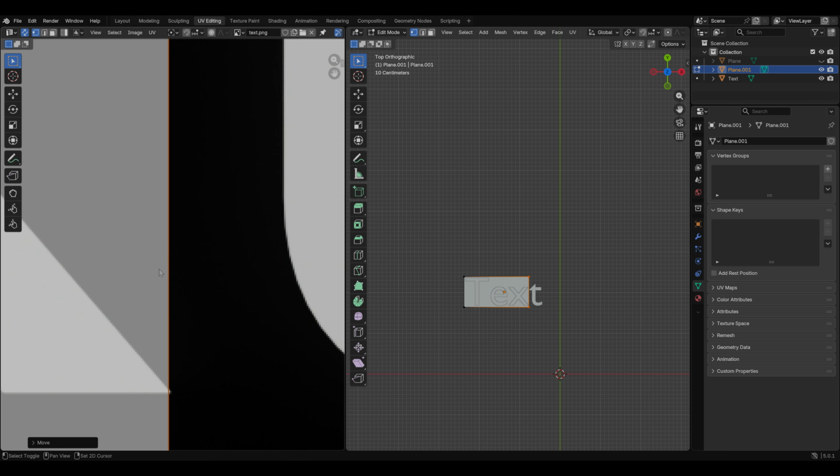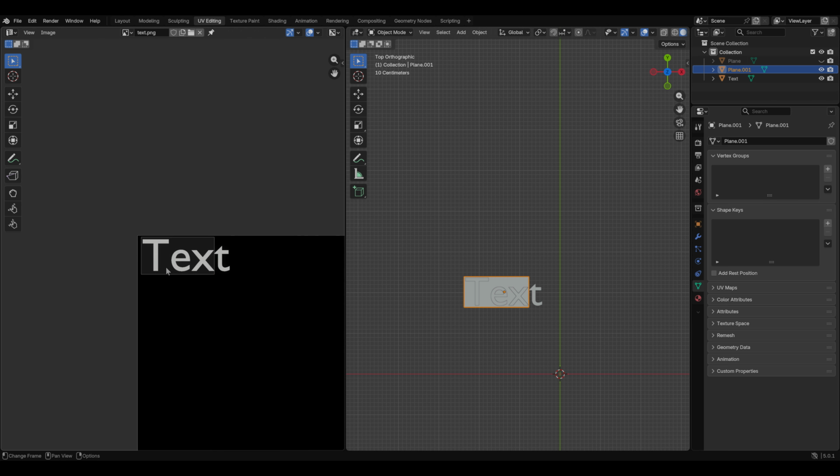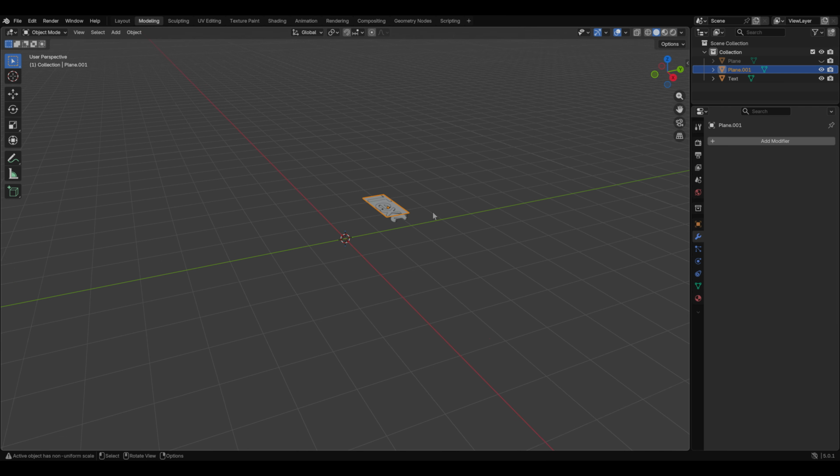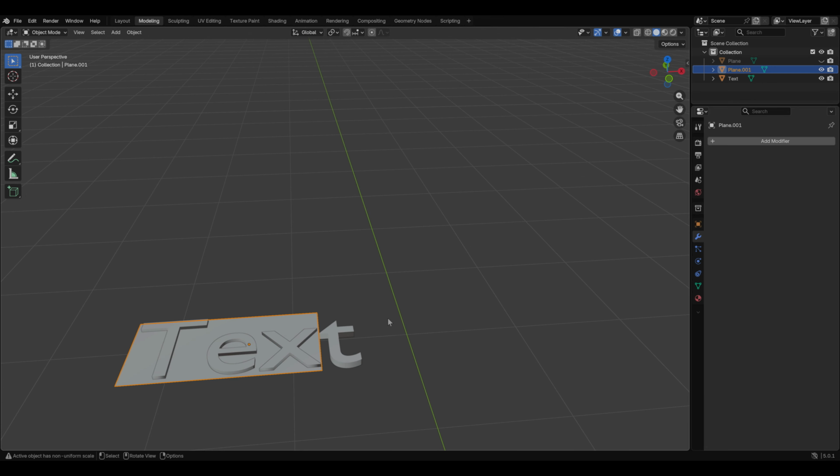That might have done it. Okay, so we have that there. And we go back to modeling now. Make a duplicate of the plane because we need to make ourselves a collision mesh.